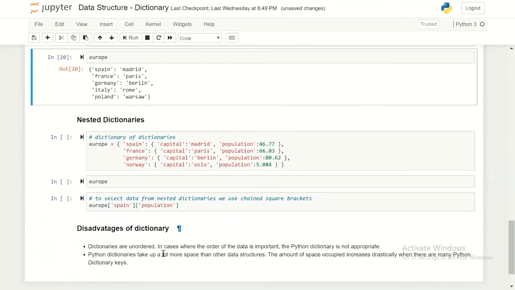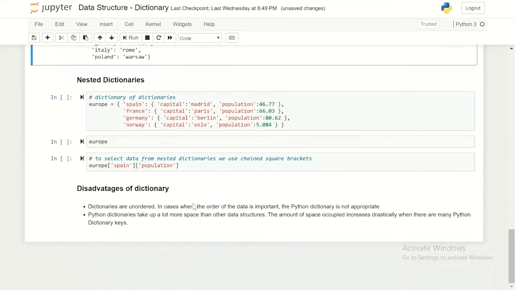So next we move on to nested dictionaries. Basically, a nested dictionary means you can have a dictionary as an element inside the dictionary. So here I am defining the dictionary Europe, and it has keys Spain, France, Germany, Norway, and the keys have values in the form of dictionaries. So let me run it.